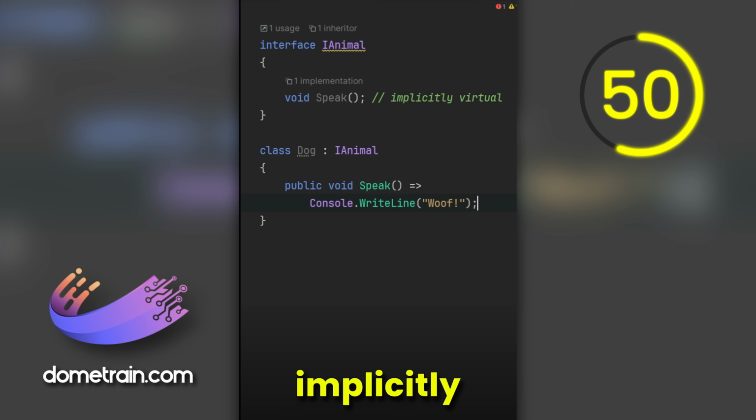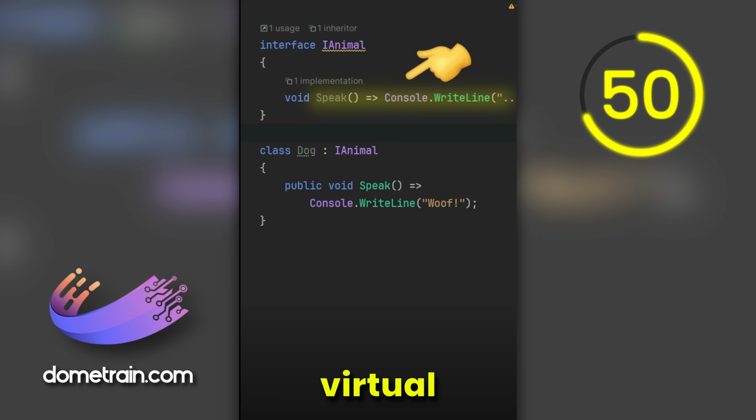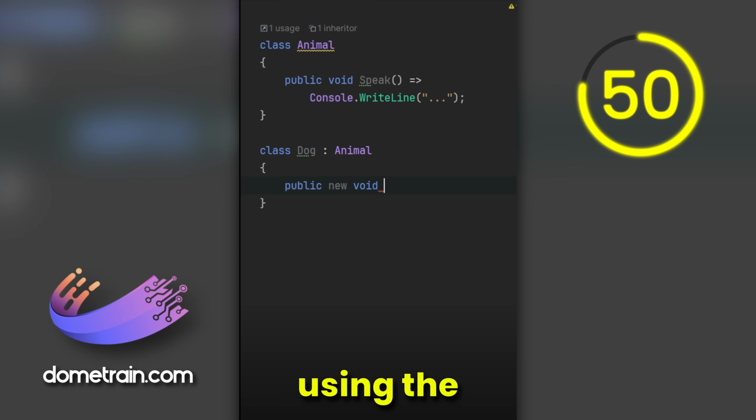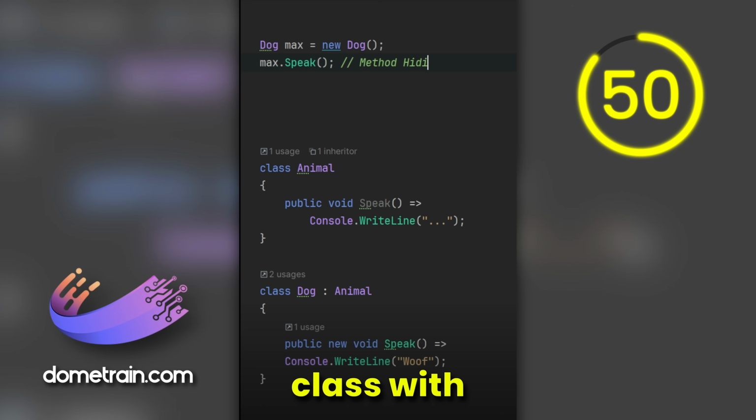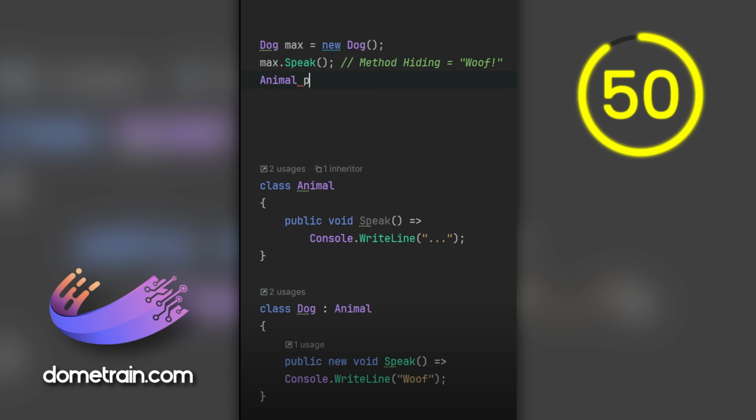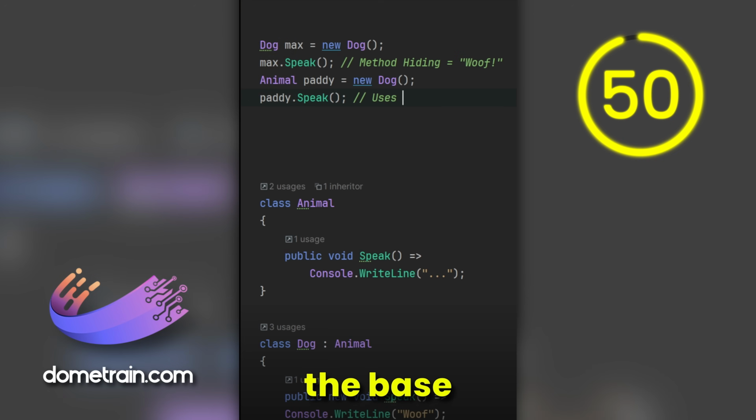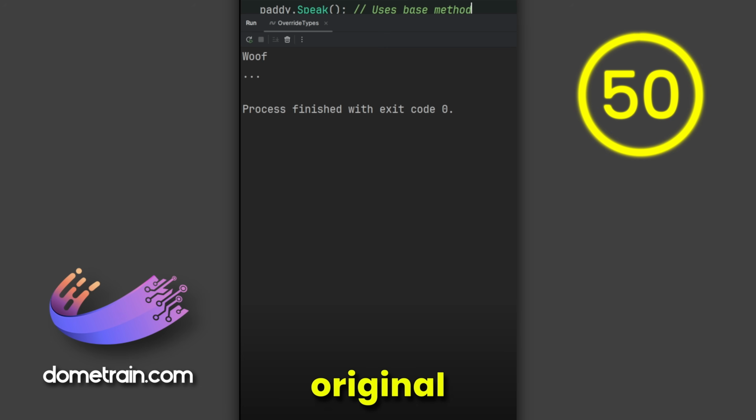Interface methods, they're implicitly virtual too, and in C# 8 and up, interfaces can also have default implementations. Those act like virtual methods when called via the interface. And finally, we have method hiding using the new keyword. This doesn't override the base method, it just replaces it in the derived class when accessed through the derived type. But be careful, if you call it through the base class reference, you'll still get the original method.